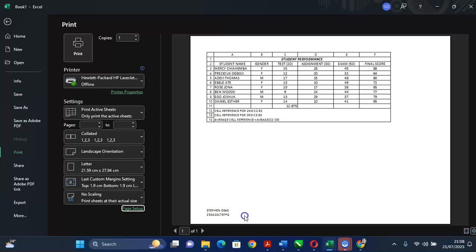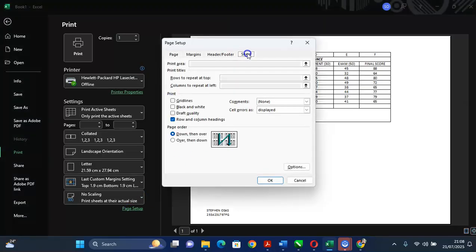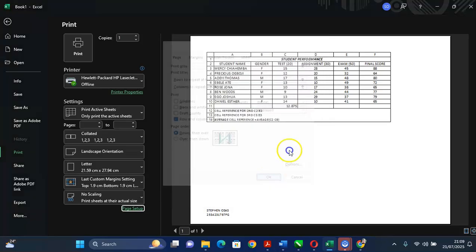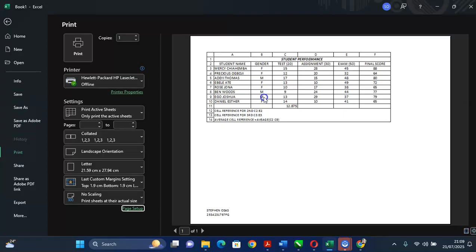Then, if you observe, most times in Excel, if you want to print, the cell alphabet, this A, B, C, D, will not show. This 1, 2, 3 will not show. How did I bring them? You go back to Page Setup, go to Sheet, go to Row and Column headings. As you can see, it's highlighted already. Click on Row and Column, click OK, and it will appear there.